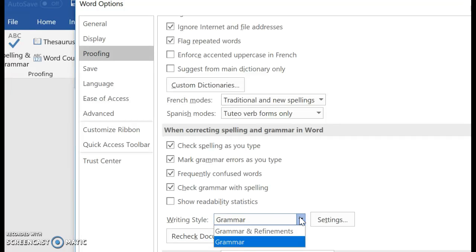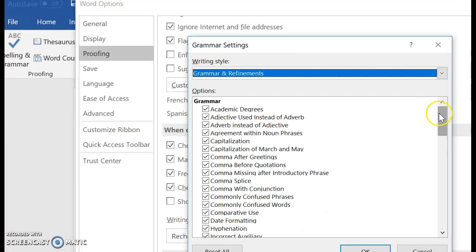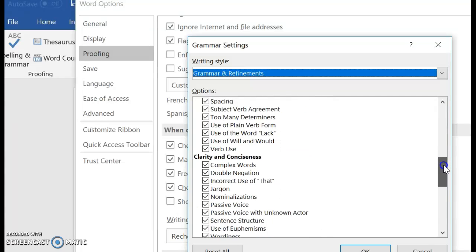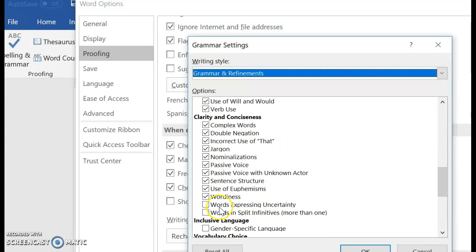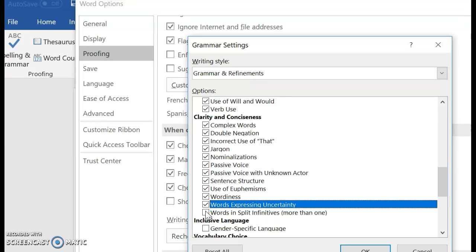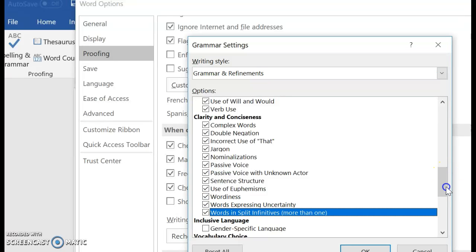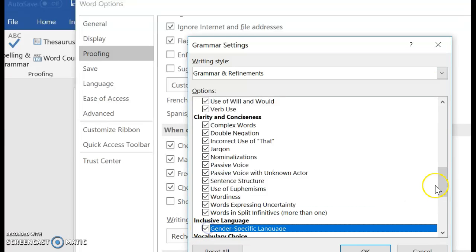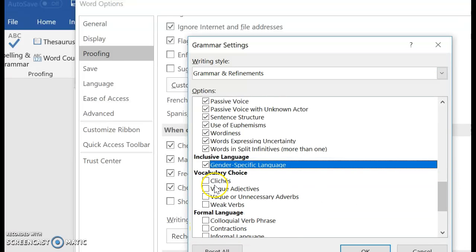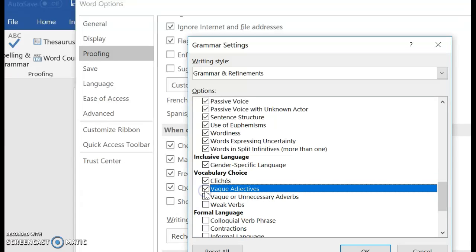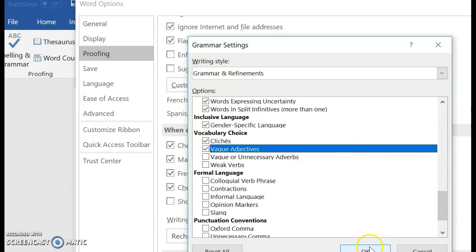There's a pull down menu here, so if it was on grammar, you want to put it on grammar and refinements, or it might be grammar and style in older versions of Word. And then you'll see it's checking for all this stuff at the top, but then it's checking for a bunch of other stuff here at the bottom, and whatever is not checked already, if you want it to check for that, gender-specific language, so on and so forth, you simply go down here and click on the boxes of the extra things that you would like it to check for, and then click OK.